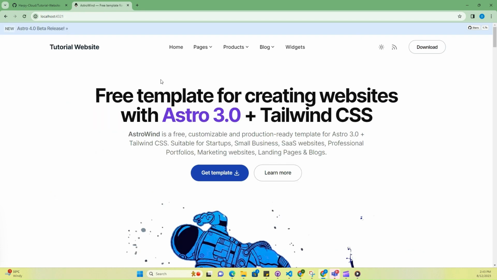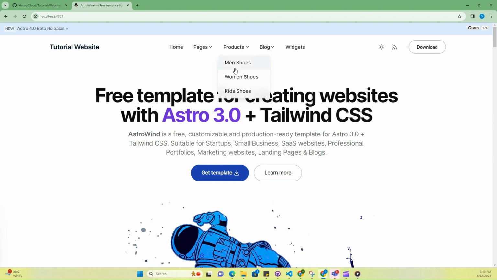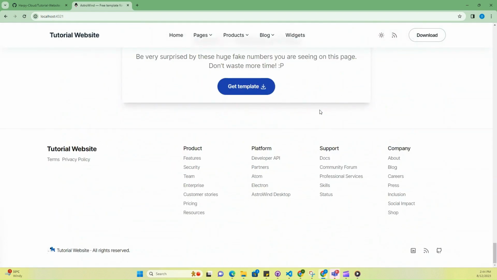So now what we've been able to do up to this point is to successfully change this here from Astrowind to tutorial website. We've successfully changed the home page navbar. We've made it clickable. We've removed the drop down. We've also changed this from landing to products and changed all the drop down links. If you scroll down, we've also changed the tutorial website here, and we've also changed the footer over here. Now, there's also something that is hiding somewhere that I'm going to show you. Now, let's get to it.